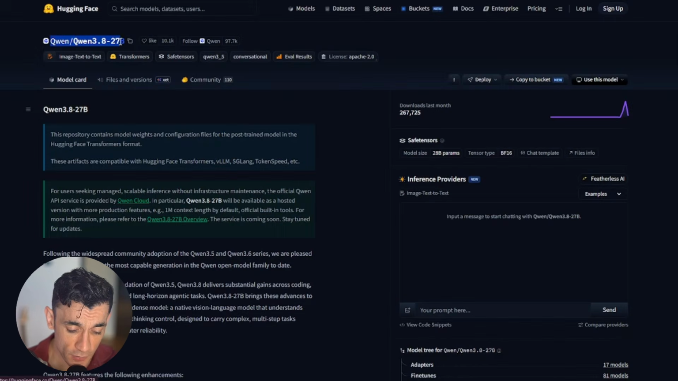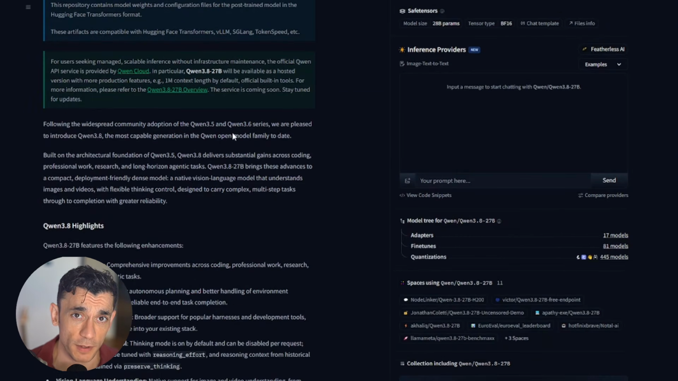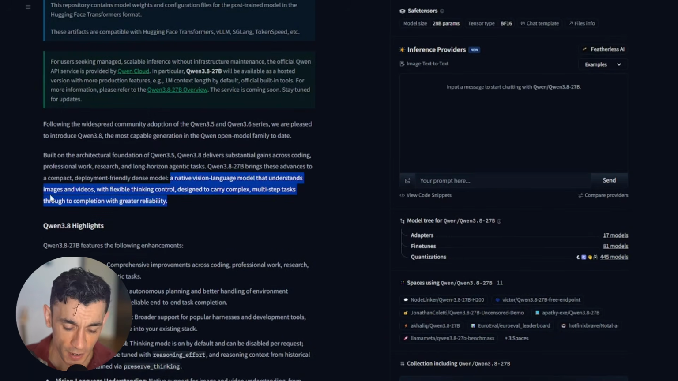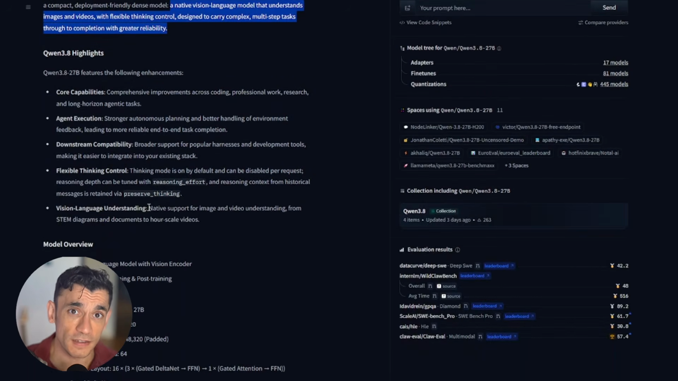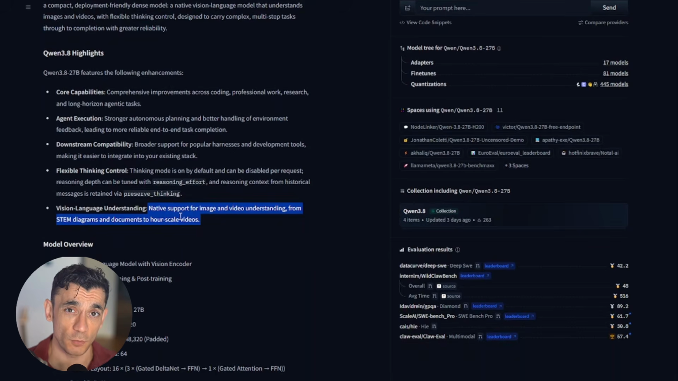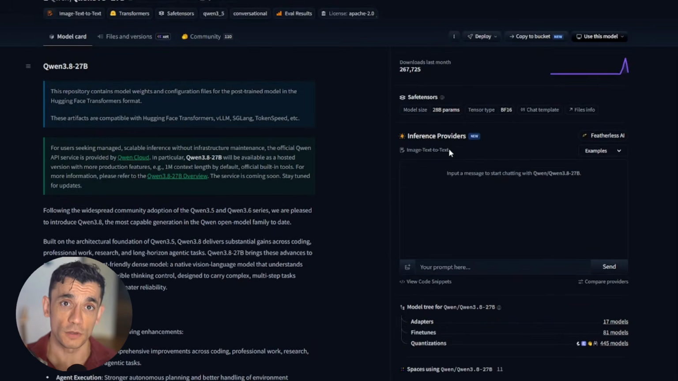Now, here's where it gets interesting for anyone running a business. This model isn't just a text machine. It can look at pictures, it can watch video, it can read long documents, it can plan out a task, do the first step, check if that step worked, then do the next step. That's called being an agent. It doesn't just answer you, it works for you.